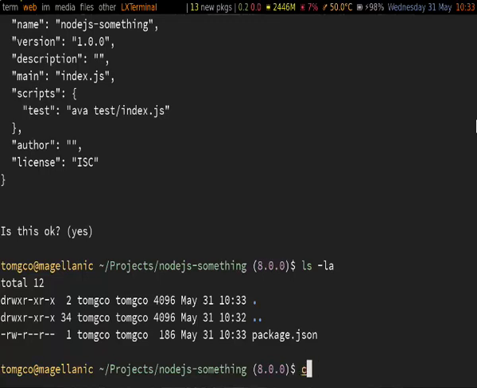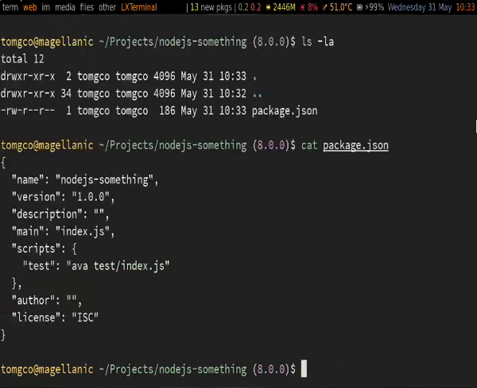Now, this package.json is just a JSON object which contains everything that I just typed in there, but in an easily readable form. And what this means is that when I publish it, it basically informs the package manager how to run your code.